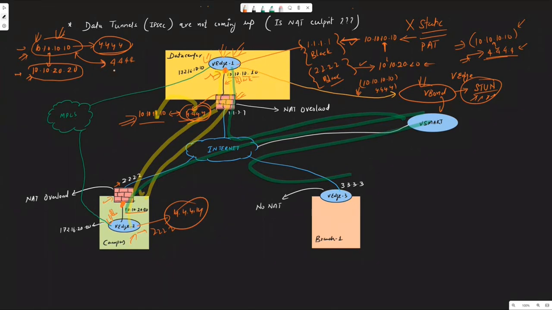So for me, the TLOC can be anything of this. If you want to initiate a connection, do not do that on this, because there is a NAT involved. You cannot reach this guy. You can only reach this guy. TLOC is always going to be this one. Okay.